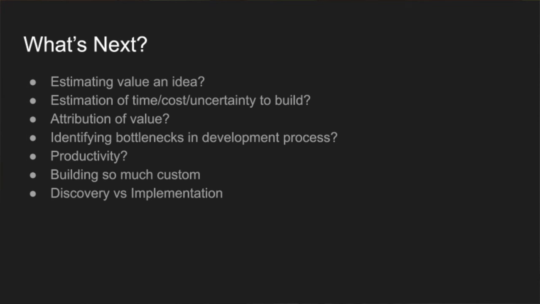When you're looking at a development process, I'd love to be able to more easily identify bottlenecks. Where do you need to invest to improve productivity? How do you measure productivity? And why are we building so much custom all the time? Can we change that? I know that's been talked about for a long time, but I think we can make some breakthroughs.